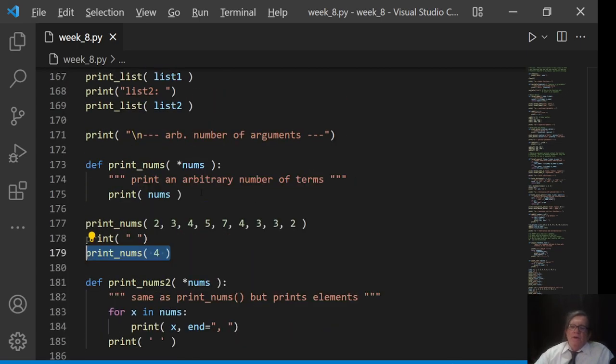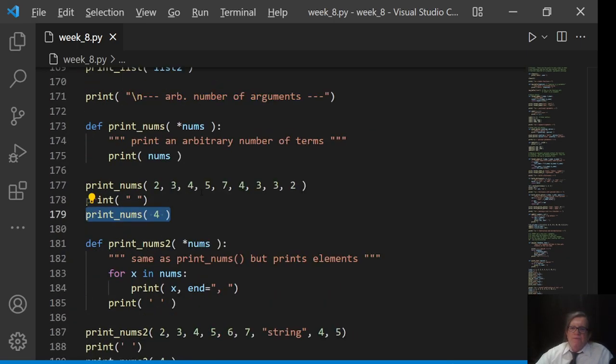Okay, so this is all that I wanted here, an arbitrary number of arguments. So arguments are not a list. It's kind of like a bunch of arguments that we're sending.